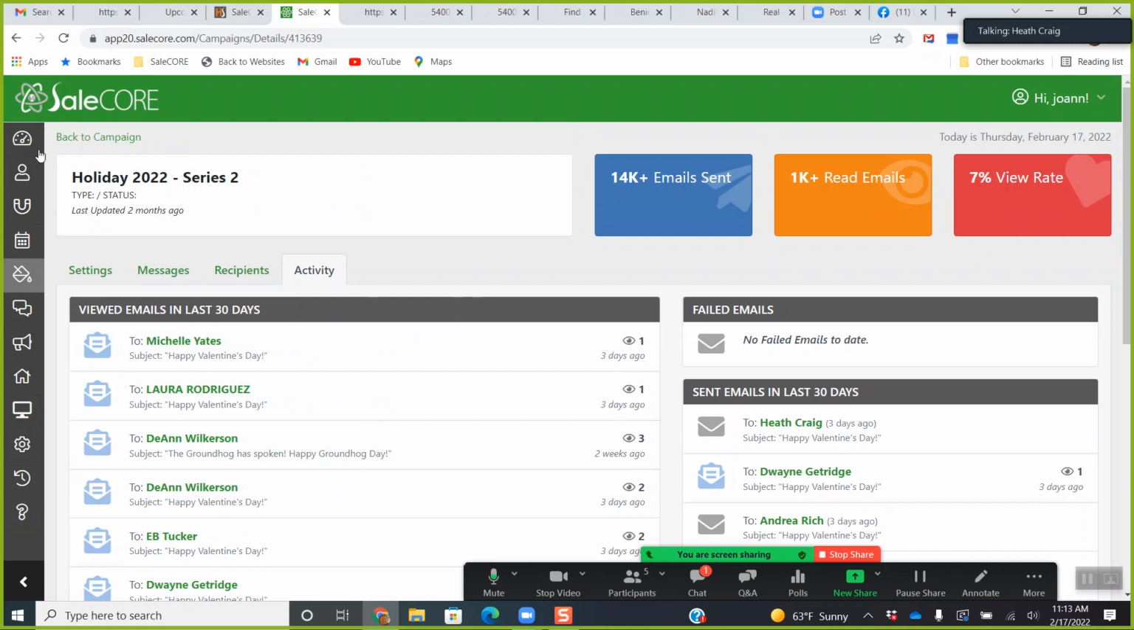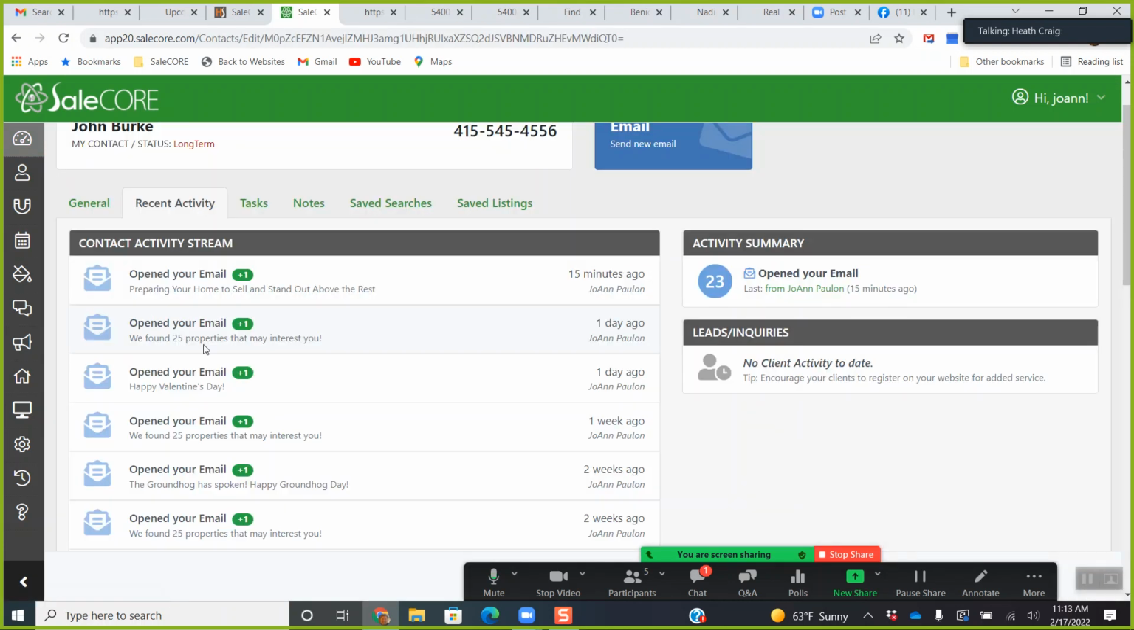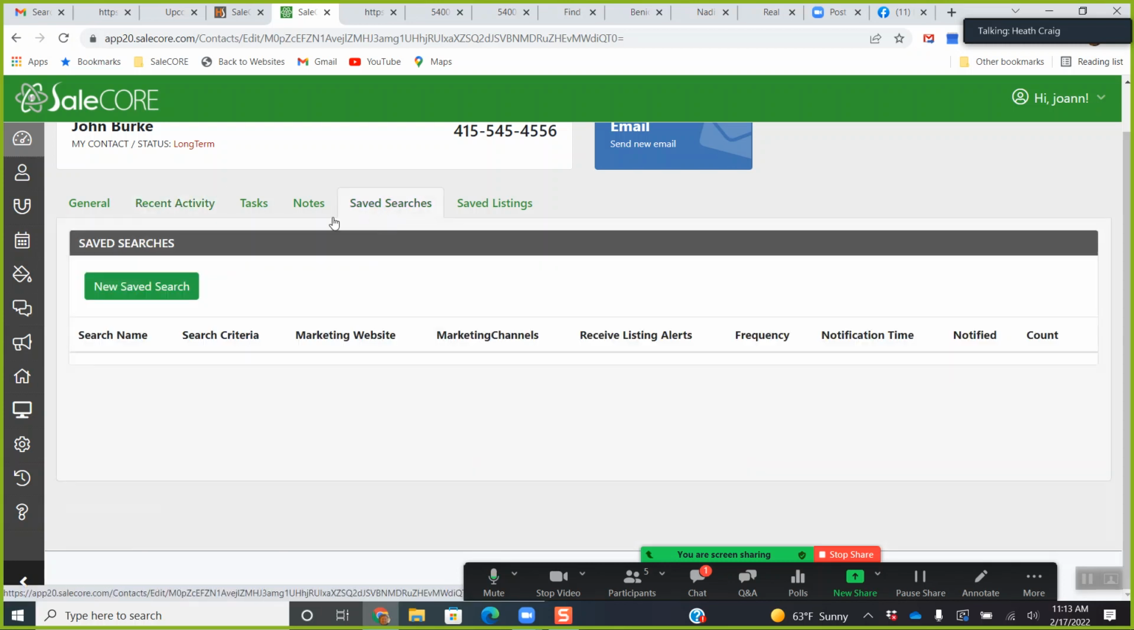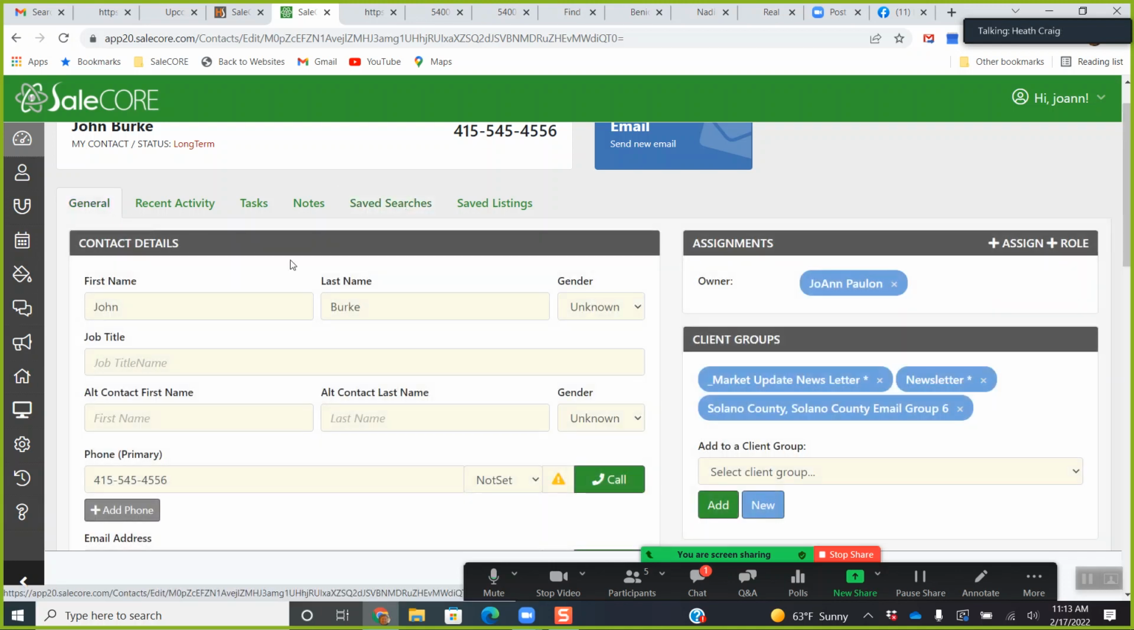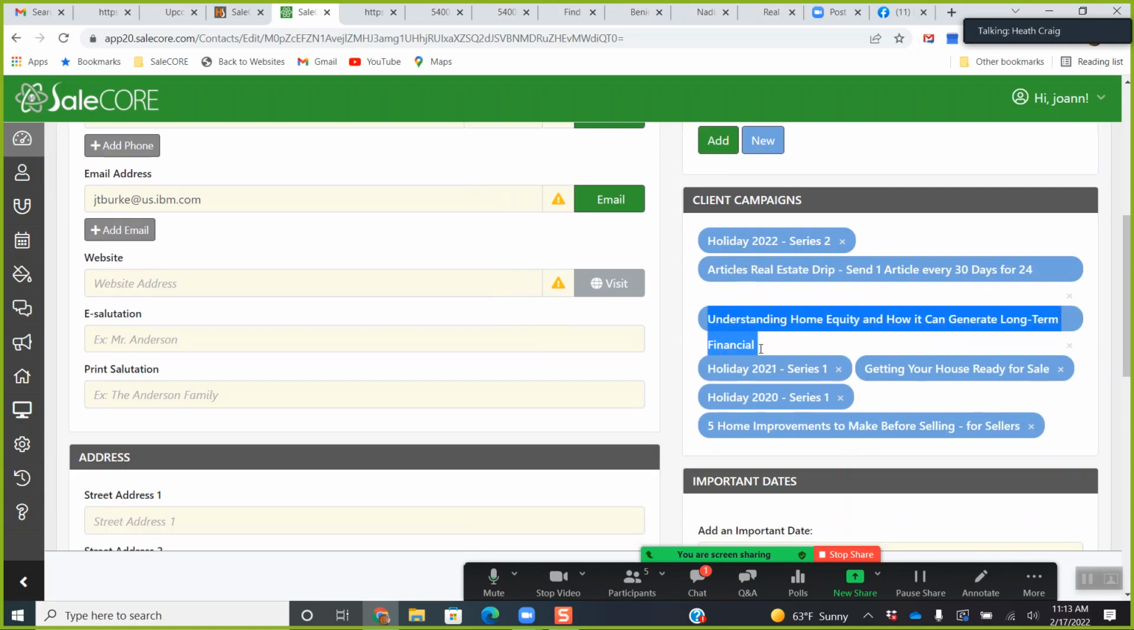and again, right when I go to the dashboard, John Burke, remember he viewed that preparing your home to sell. If we click on John, you can see all the emails that he's viewing, right? Now, Joanne does not have him set up for save searches here, right? But this might be a good opportunity for her to set up a save search right inside of SaleCore for John, okay? The general info will show you the groups that John is added to and the campaigns that John has been added to, okay? The article campaign and the 2022 holiday campaign, right?